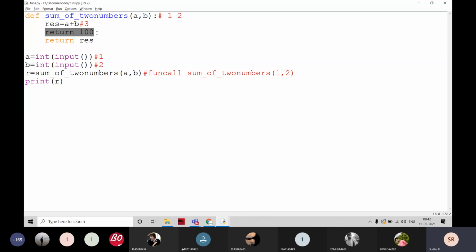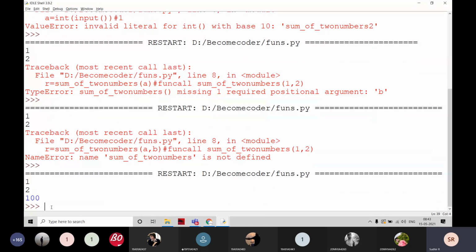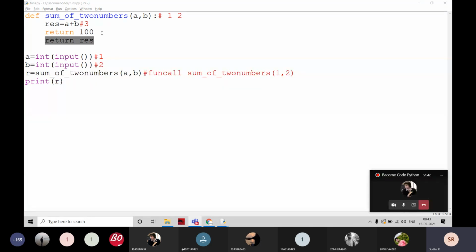Why? Because here I am returning 100, then the control moves back here and it is replaced with 100, and it is going to print 100. If I execute it, if the values are 1 and 2, the value is going to be only 100, not the remaining values. Clear? Is it clear, students? Yes, sir. Some students say that here the value is 3. The control never reaches this statement. That's why it is not working here.